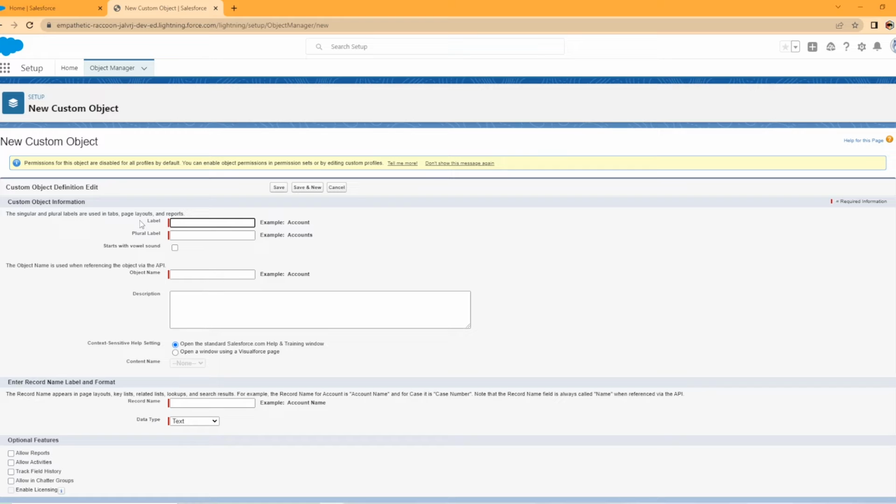So we need to go ahead and enter in our new label or the name here. So we're just going to name this one invoice. And then right here it's saying the plural label. So it has the example account and then just adding the S at the end. I'm going to put invoices with an S. I just copy and pasted it down, make it simple.